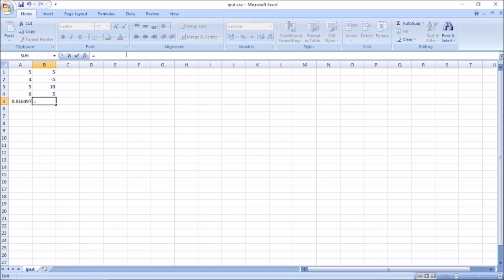So I just have to put STDEV. The formula functions work this way. You just put B1 and B4 and hit enter, and we get 0.8. We are just normalizing it by taking the square root of the variance.